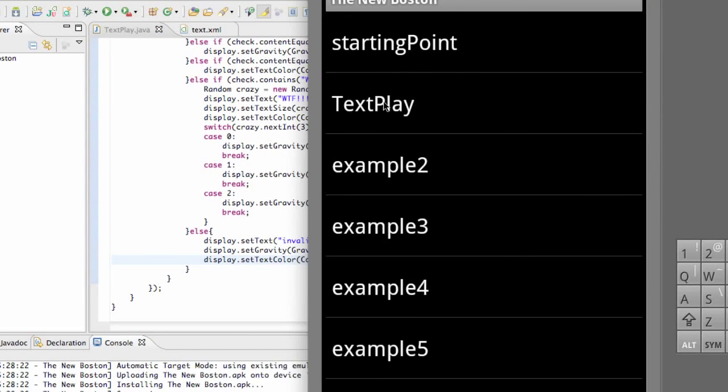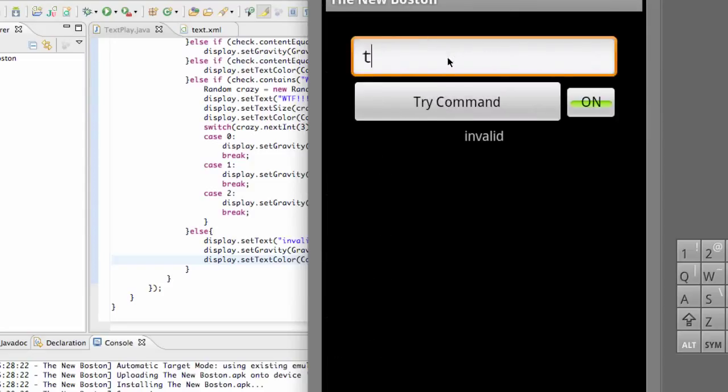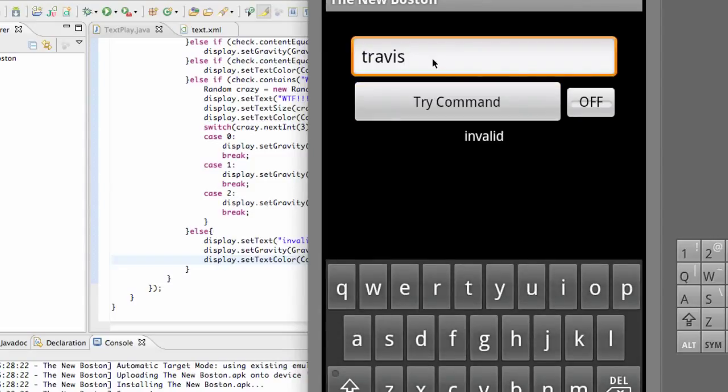And there we go, here's our text play, and we can just say Travis, and we're going to get invalid. Let's check some other things. We're going to say blue, and it's going to change your text to blue and also have it become blue. And then again, if we say something else, it's going to go back to the invalid. That's basically the last else in our if else clause.